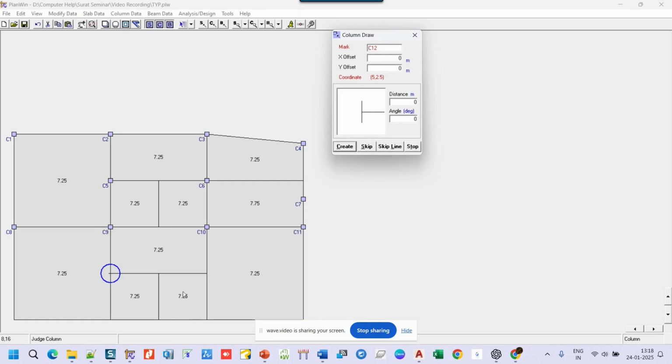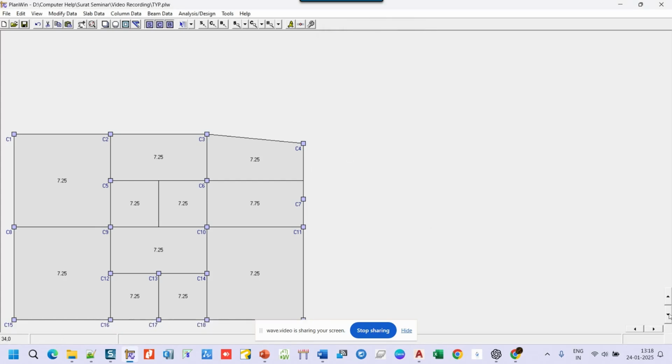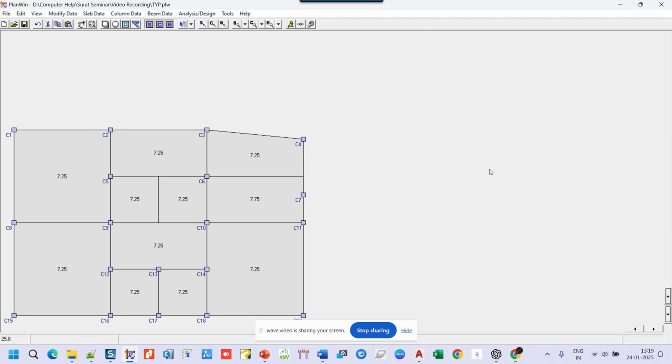Then here this will be a leaf wall, so I will be creating shear wall. So I'm creating, say, create, create, create, create, create, create, and create. So I have created all the columns.